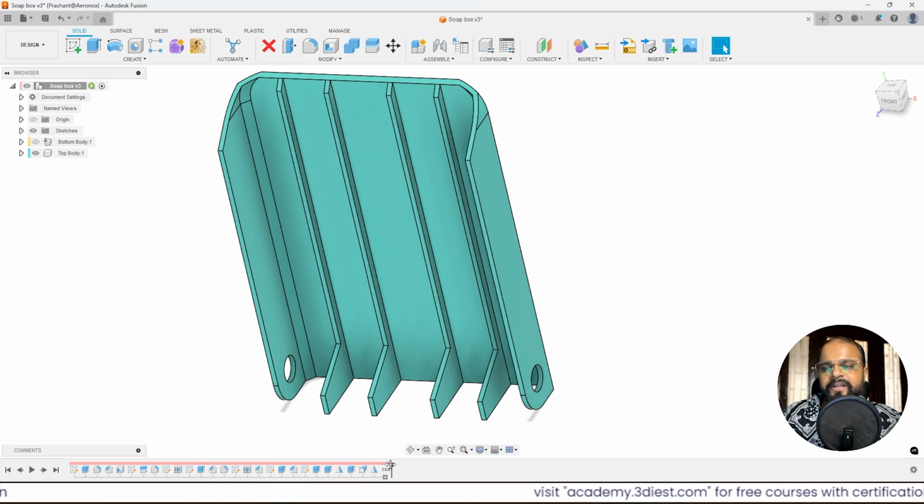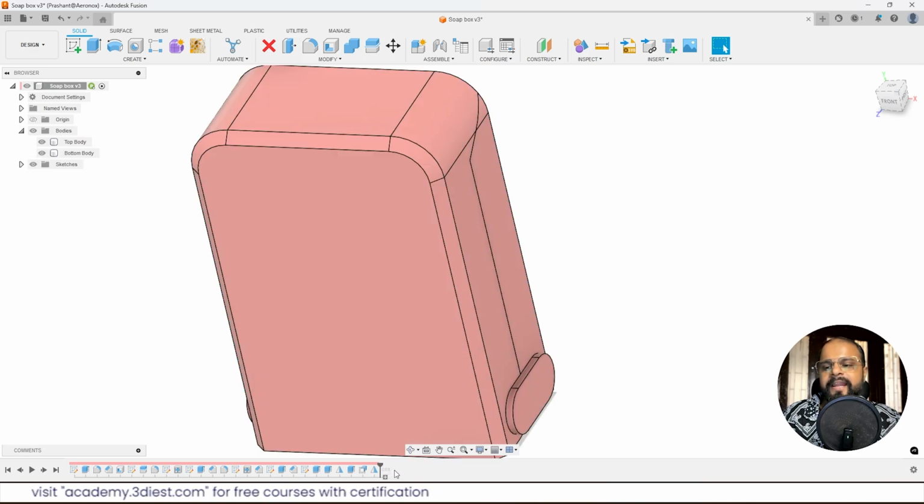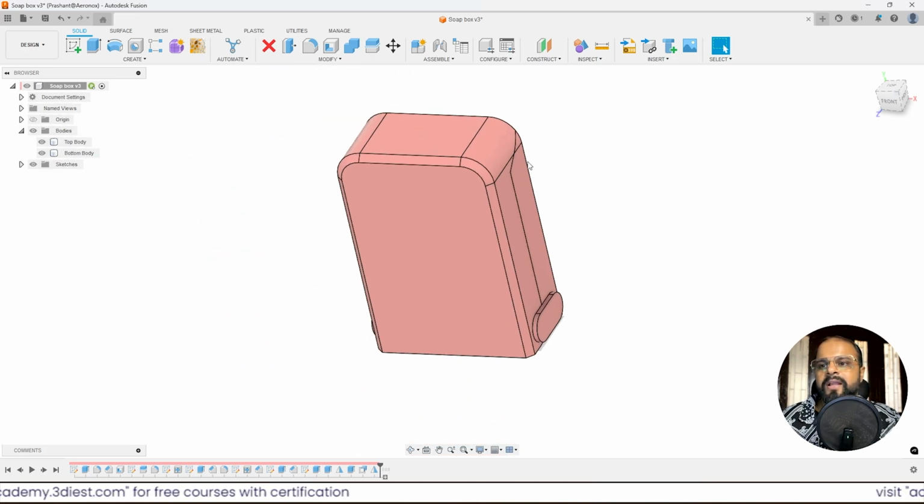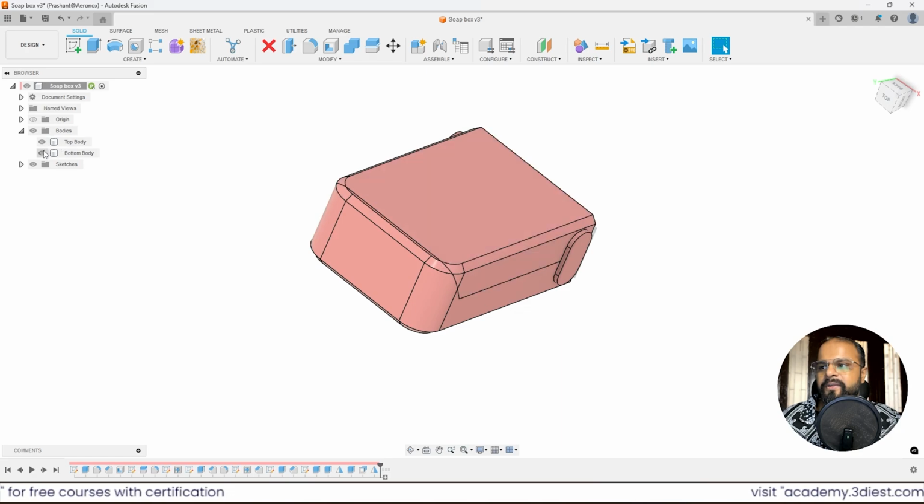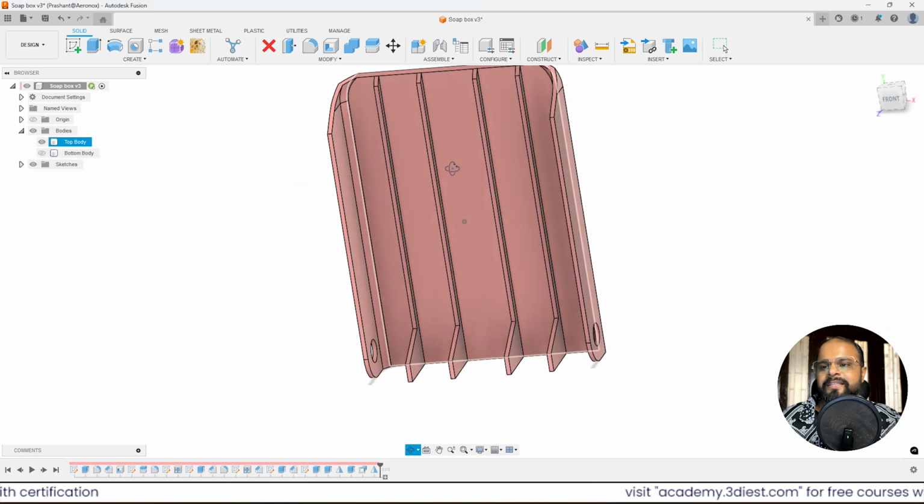So for that, what I will do, I will move my cursor. Here you can see there is a timeline. This is known as the timeline cursor. I will move it one step back, and if I move it one step back, you can see my bodies folder is active again, because the last step that we did was to convert my bodies to components. So I just moved it one step back. Again we are back to the state when in our design browser there were two bodies, right? Now I will turn off the bottom body and I can only see the top body.